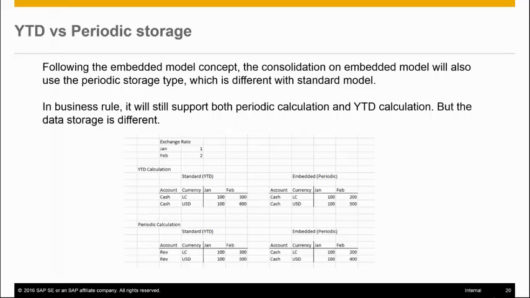You will see that we make this periodic calculation for the embedded model as an example. Considering the embedded model, we have two transaction data for January and February, which are 100 and 200. It's a periodic storage, which means the YTD value for February will actually be 300.